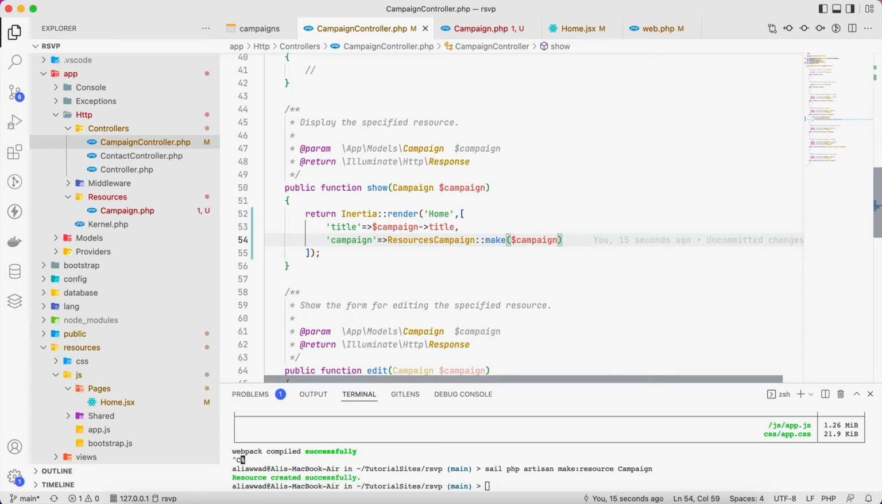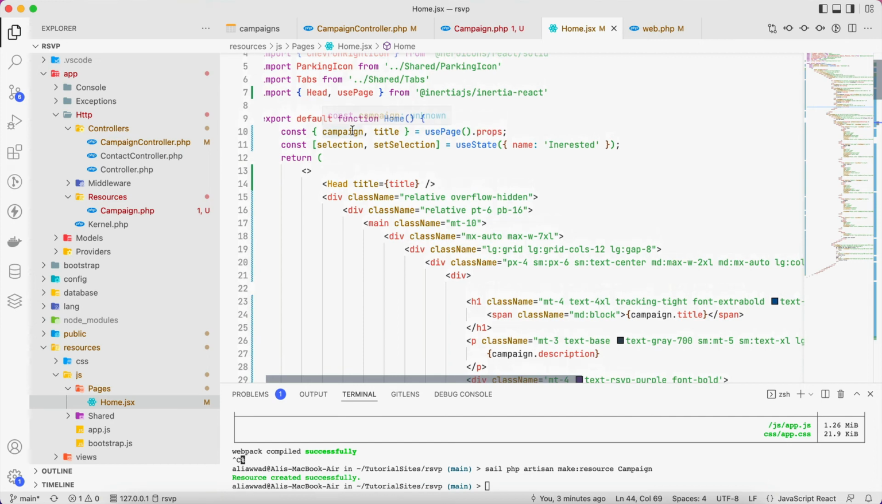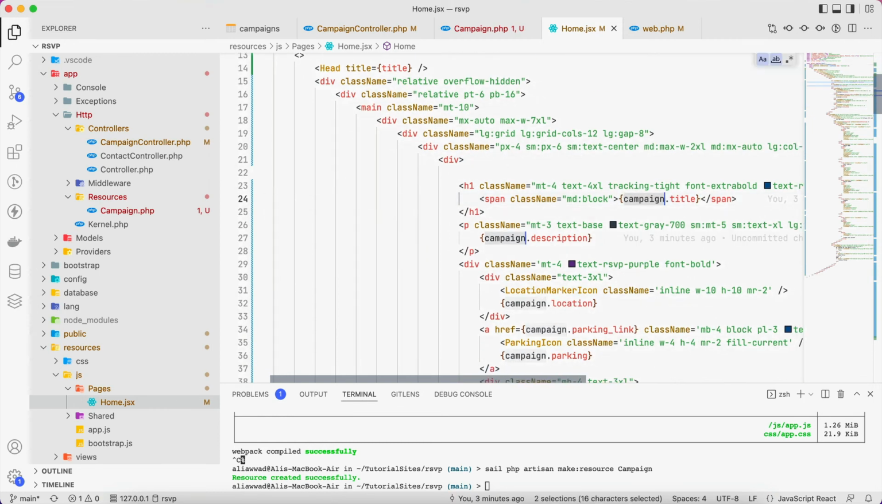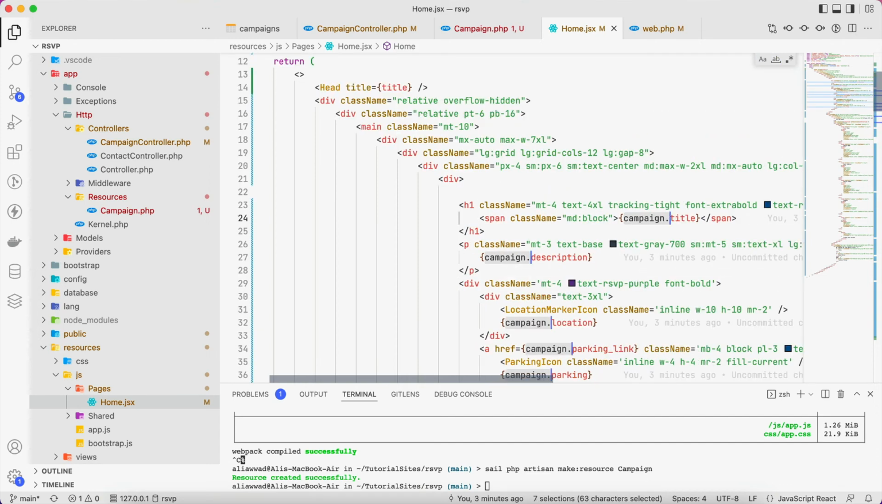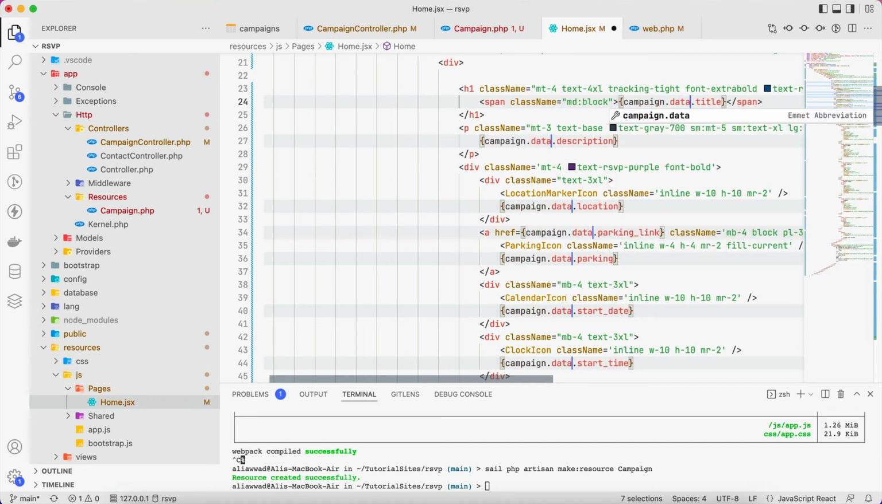It will return an exact match of what we had previously, almost the same, with the exception of that it will add a campaign data object. So there will be in every campaign dot something that we written here, like campaign, let me find all these, instead of campaign dot title, for example, it will be campaign dot data dot title. So that's our exception.